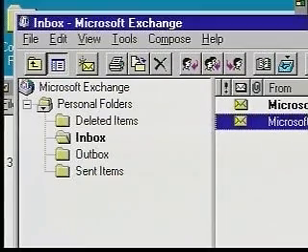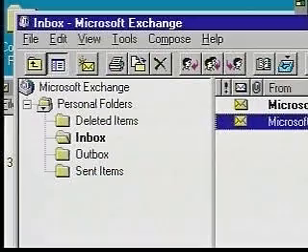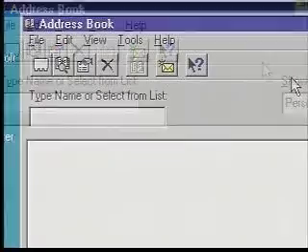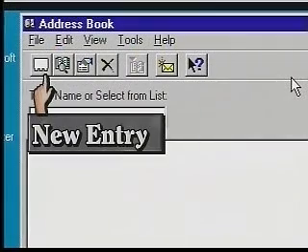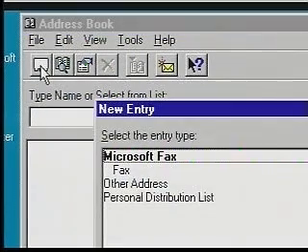The address book can be found under the toolbar menu and on the toolbar. The button that looks like an open book is the address book button. Click on it, Suzanne. To add a new address, click the first button from the left, the New Entry button. A dialog box opens that will step you through the process of adding a new address entry.